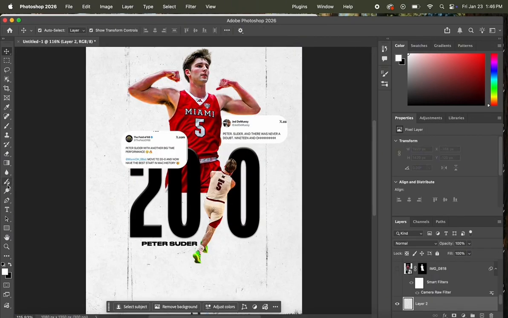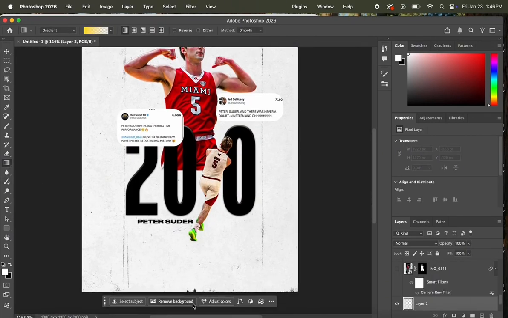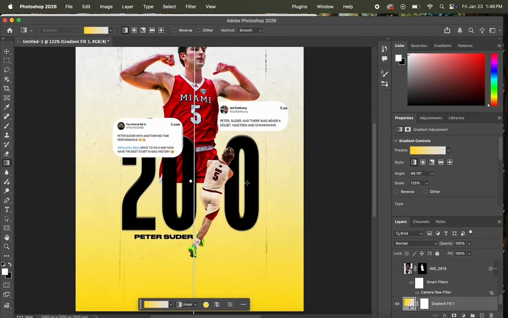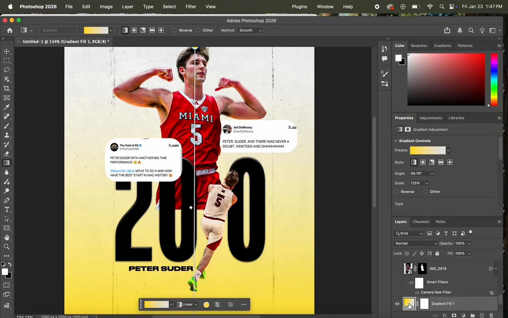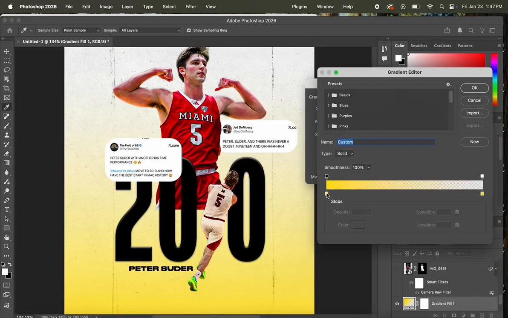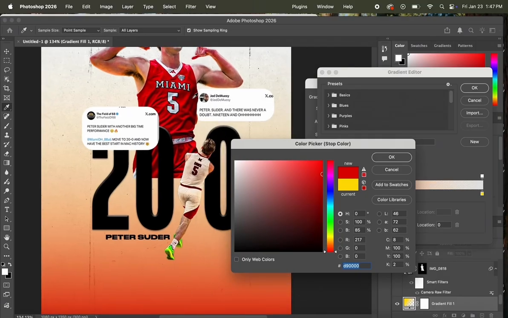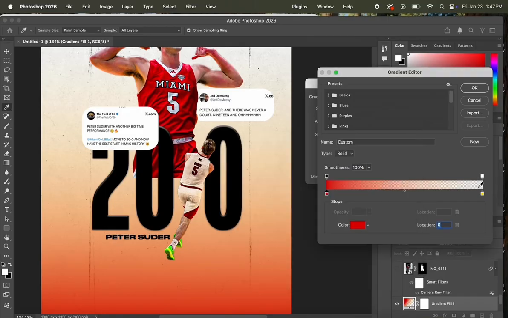The next thing that I went ahead and added to the graphic was a gradient layer. And I made it a red gradient layer, but as you can see right here, I just went over to the gradient tool on the left side and then added whatever color that I used last. And then I just double click on the gradient fill.